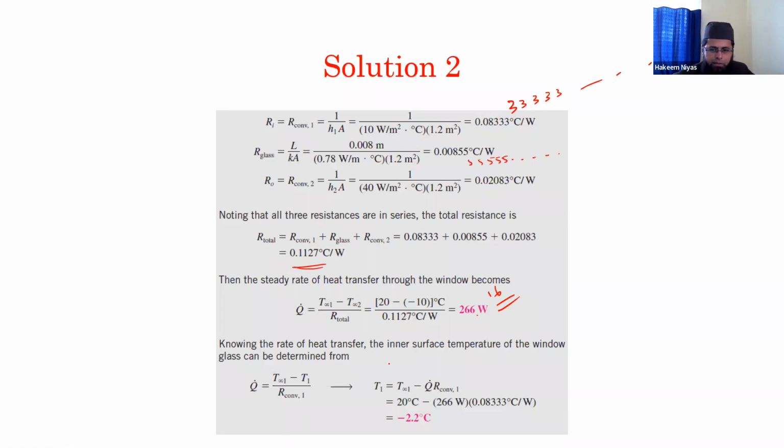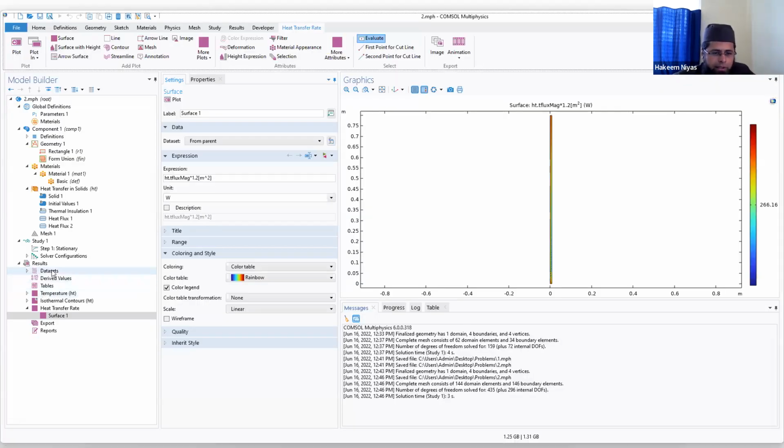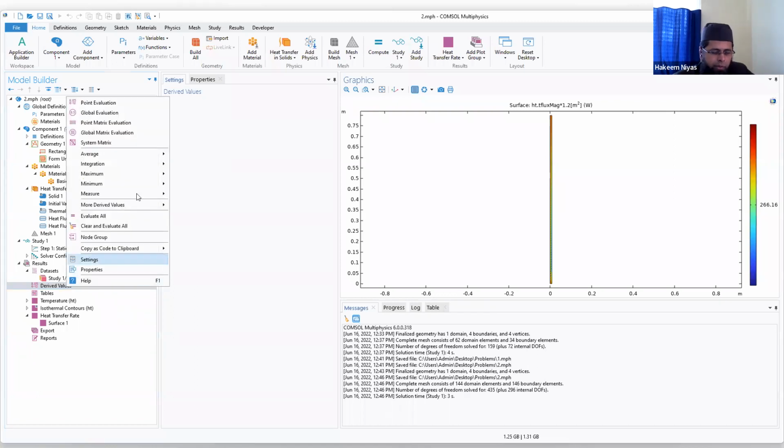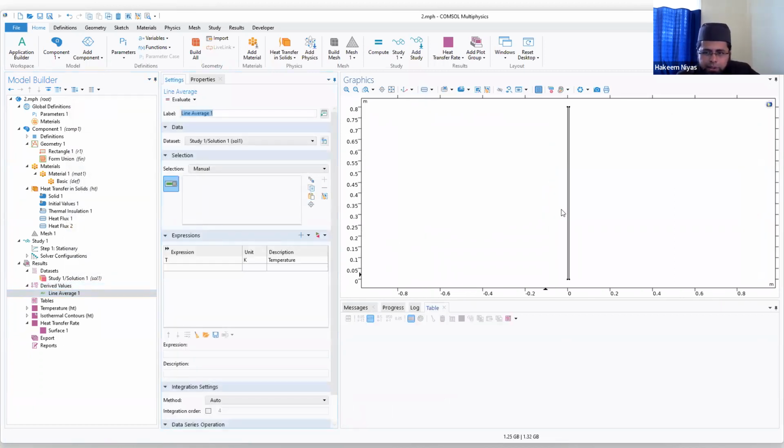Then the second thing is the inner surface temperature of the window. One more question is asked: what is the temperature we will feel on the surface within this building, the inner surface temperature? That is approximately minus 2.2. We can do a surface average in the derived values. There is a line average, because the window is on the inner side. So I click line average, click the inner side, and I am writing in degrees Celsius.